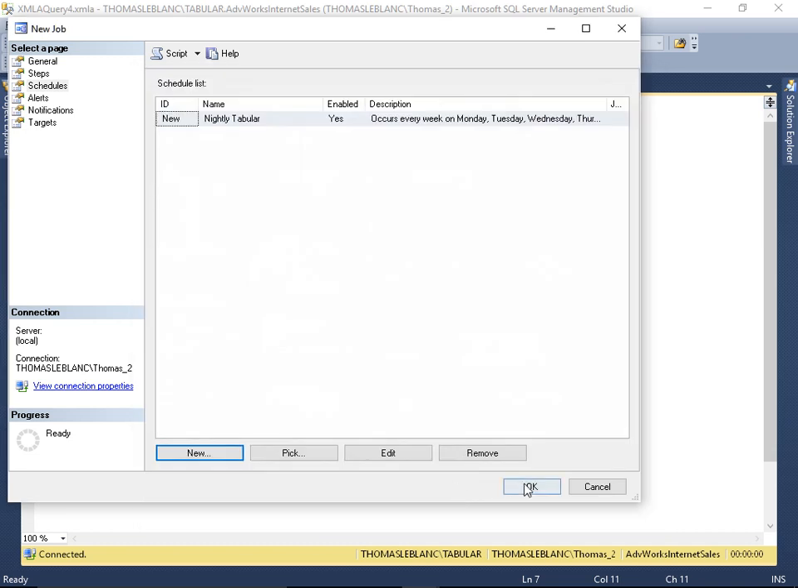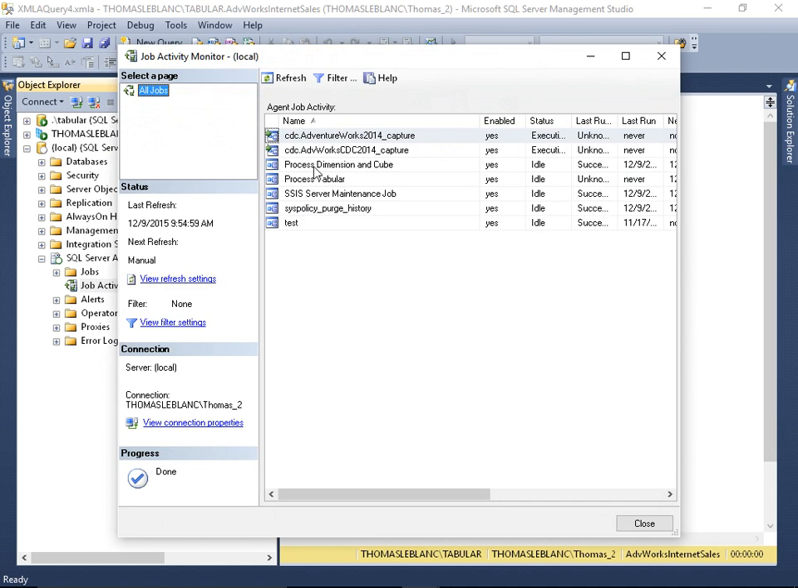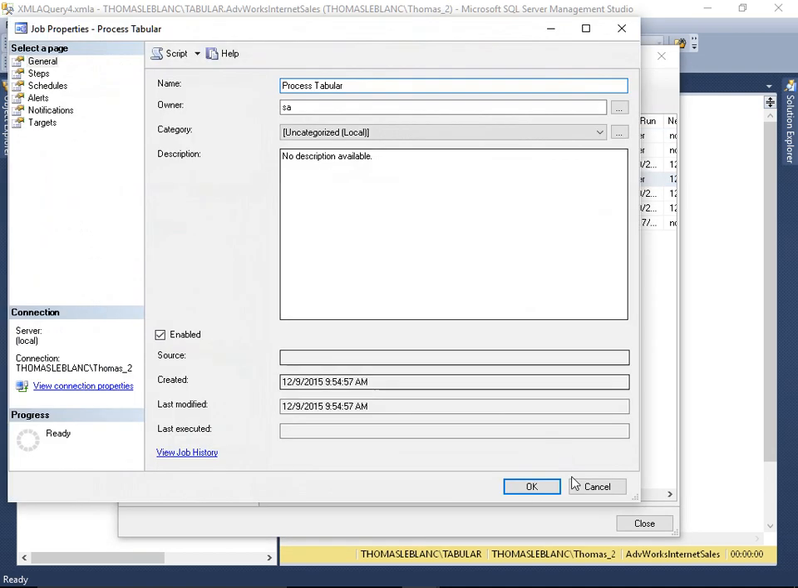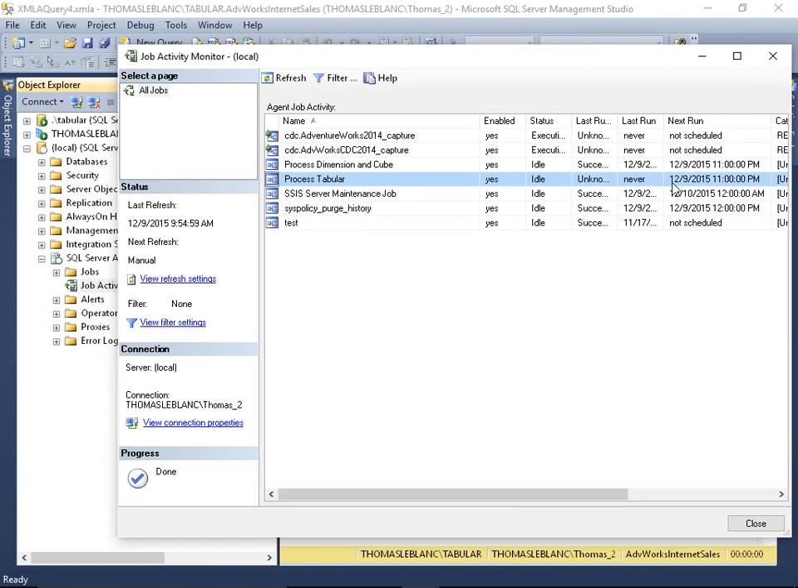When we click OK and click OK, we'll go to the Project Explorer and notice here that that new job is scheduled to be run. When we scroll to the right, the next run is going to be tonight at 11 p.m.